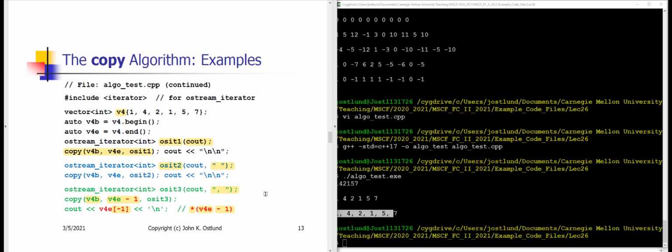Okay, so these are some examples of the copy algorithm, which is very simple, and also the idea of O-stream iterators with and without delimiters, and also this notion that, remember, an iterator is a fancy kind of pointer, and for a vector iterator, you can do subtraction and you can do indirection, or you can do subscripting.